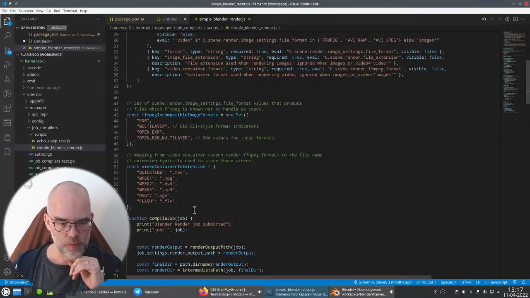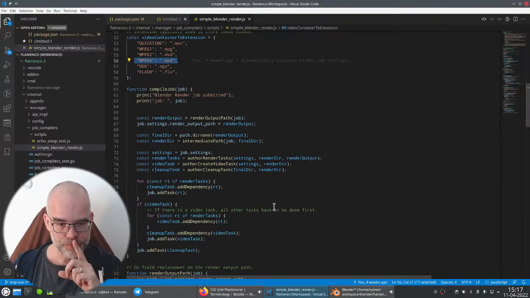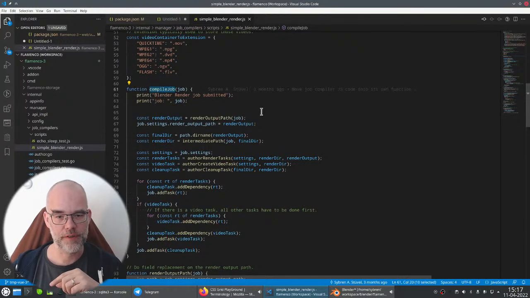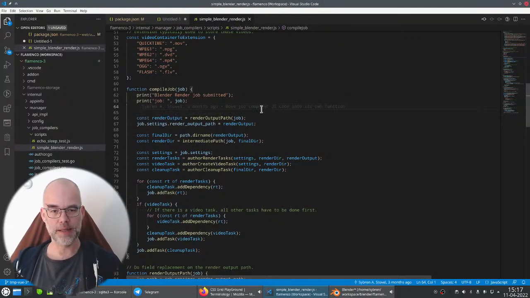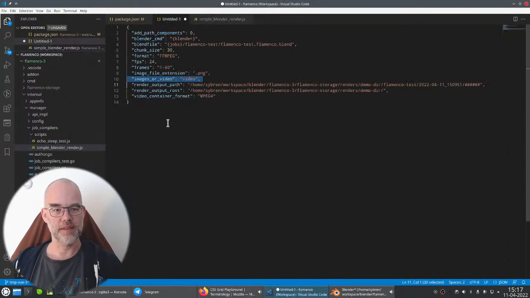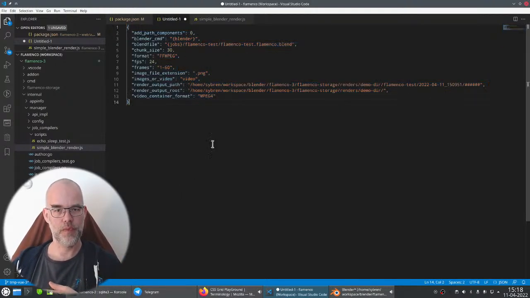So the thing is mpeg4.mp4, that's where the .mp4 came from. And here you have the compile job function, which is the function Flamenco Manager calls to get the job compiled. And compiling the job means you take the job type, which is simple Blender render, and you take the settings, which is this thing, and you turn that into a set of tasks to execute.